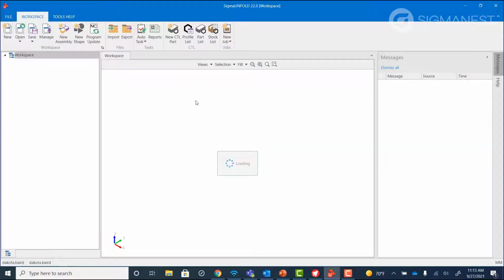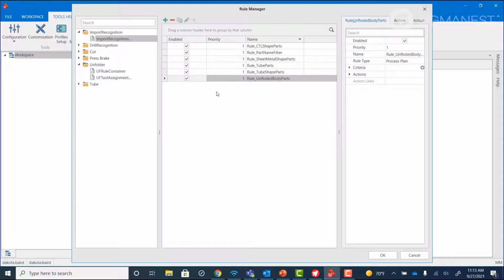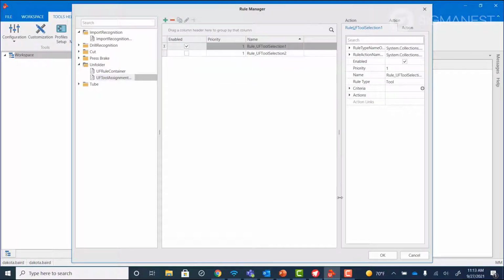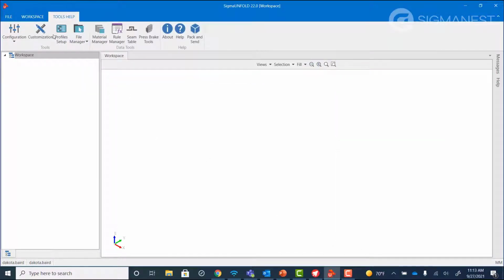So let's go ahead and clear the workspace and enable that rule, and re-import those parts.